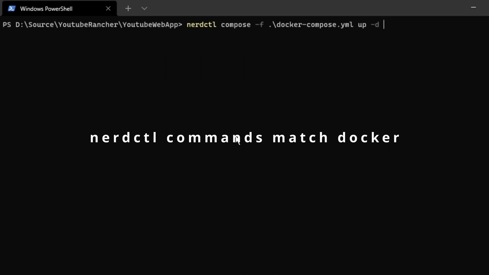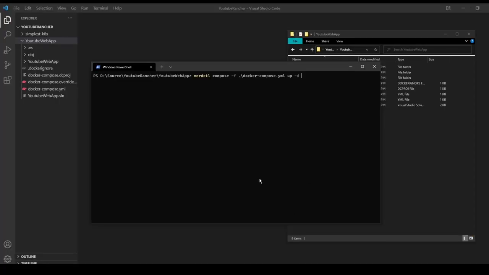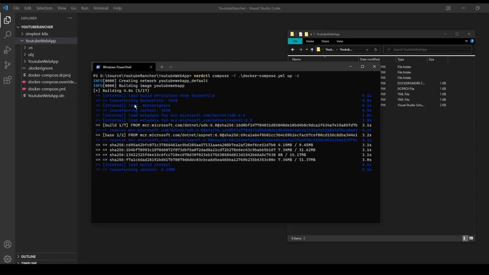Luckily, nerdctl and Docker both have the same command output. So if you just replace nerdctl with Docker, the same command should work. I'm just going to run this. You can see it's going to build our app, it's going to create the container, and then it's going to load all the resources up.